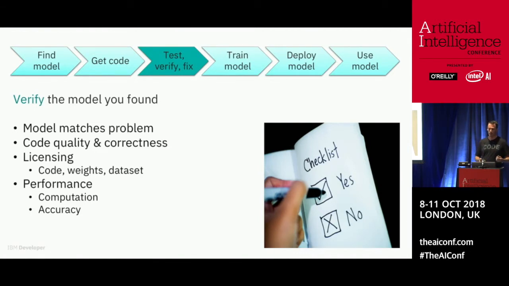verify. So it's not enough to just take it on faith that the model does what it says on the tin. You need to step through the code, verify that the model matches the problem, that the output is what you need. So if it's a classification problem, is the label set appropriate for your application? You need to verify code quality, correctness. You need to go back and verify that licensing.